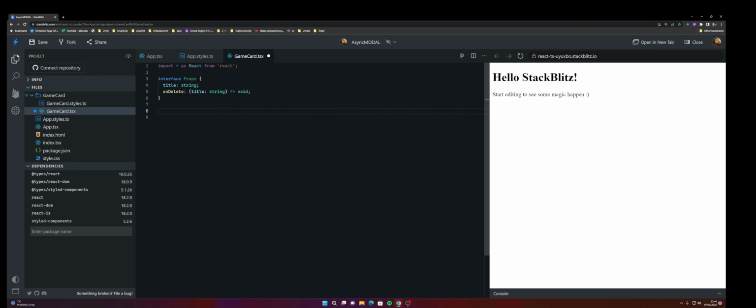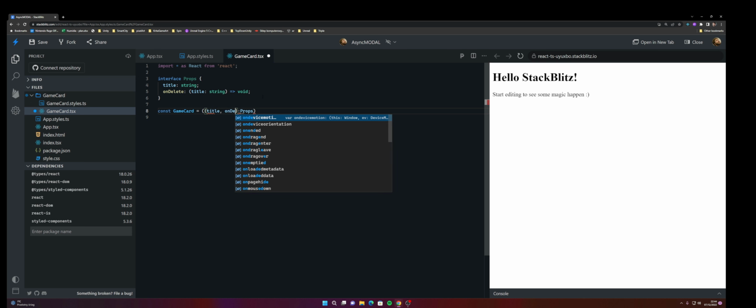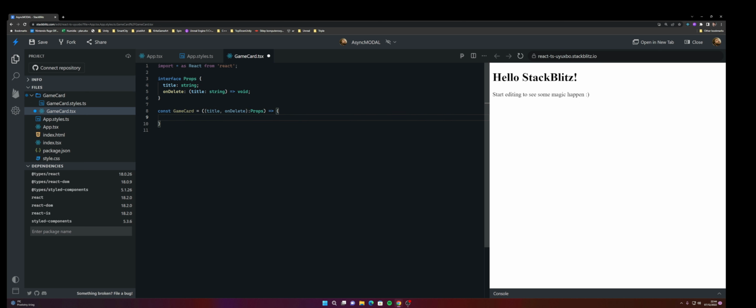This is just the setup. So let's create the game card. Let's unpack the props, and I'm gonna do title and onDelete, and I don't know why, okay, now it's fine. I didn't know why it was shouting at me. Actually, we could do just that because we don't need any logic there.